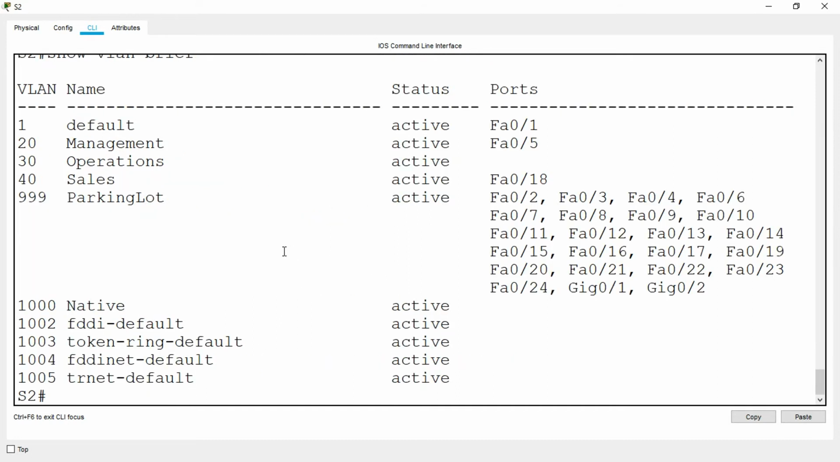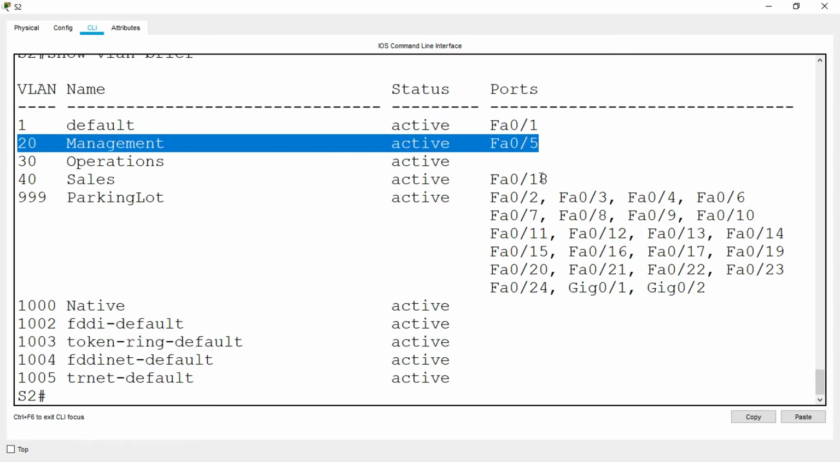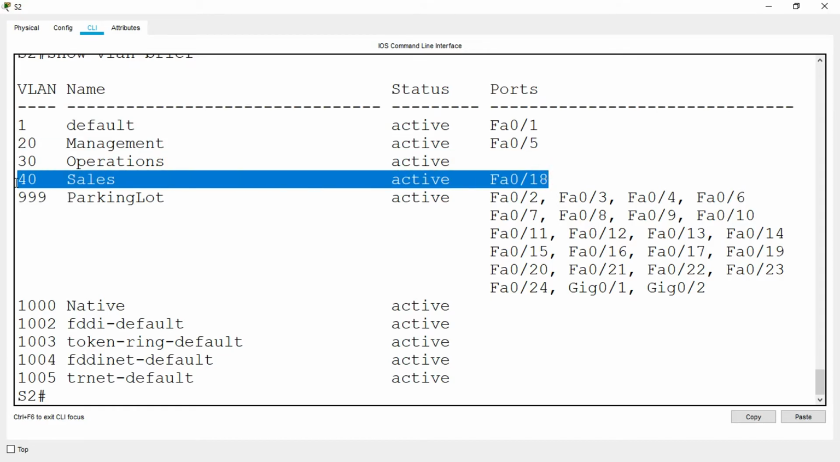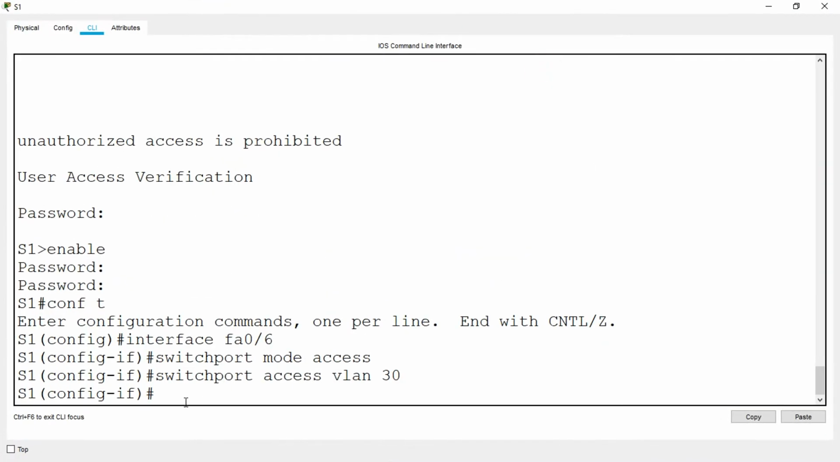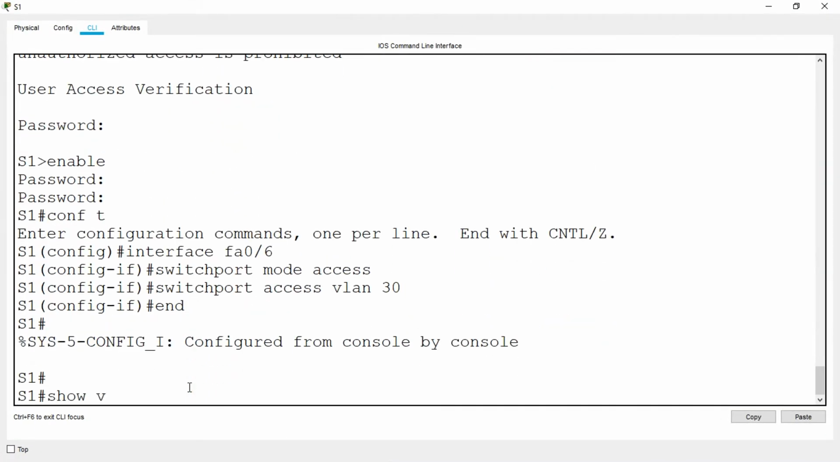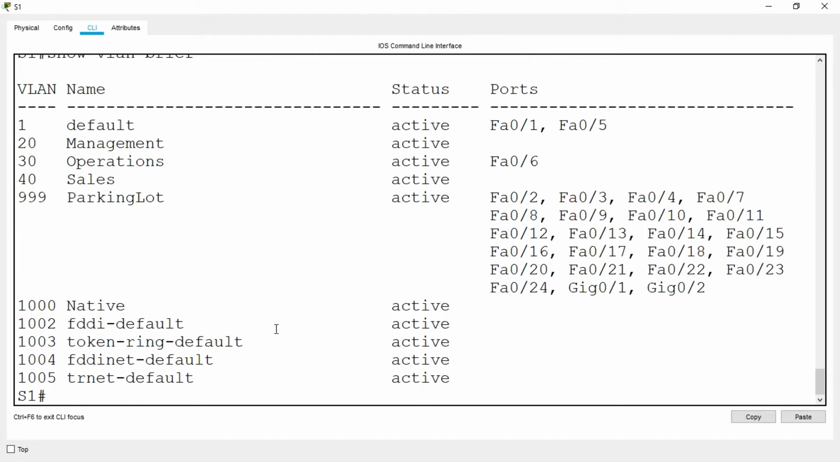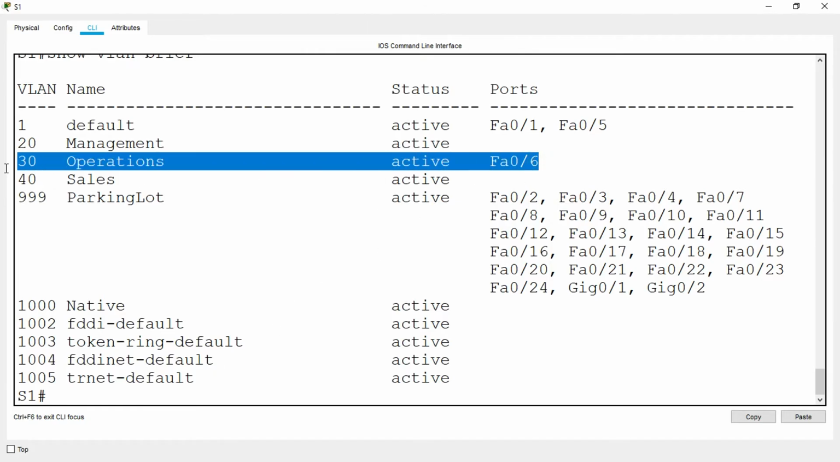and here we can see FA0/5 is assigned to VLAN 20. FA0/18 is assigned to VLAN 40. Coming to S1, end, show VLAN brief, and we assigned FA0/6 to VLAN 30.